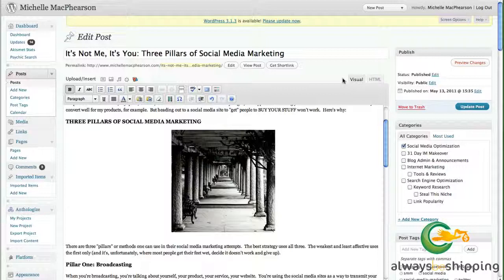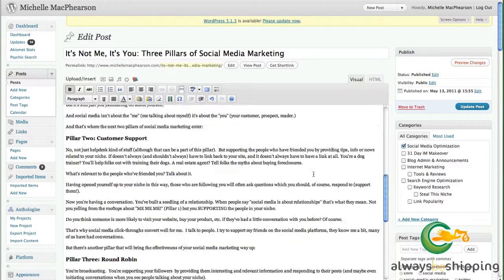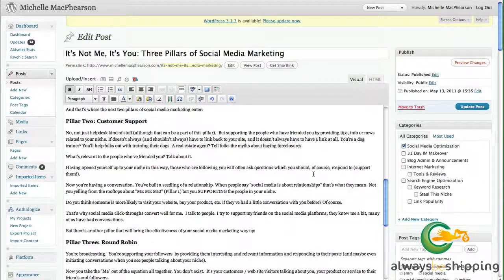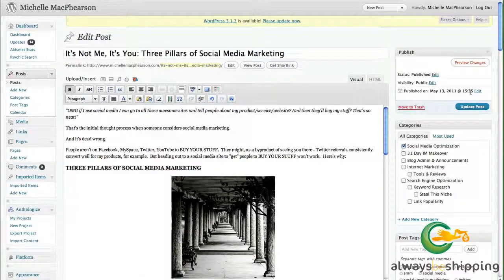But that's how you want to take an older piece of content and go through, do the edits, make sure that it's still completely up to date, add a picture or two if you weren't doing that back in the day, and then change the date to today's date, and you've got a brand new post.